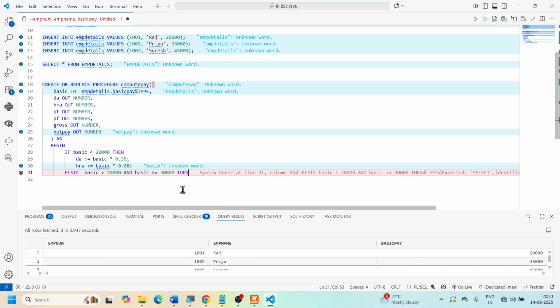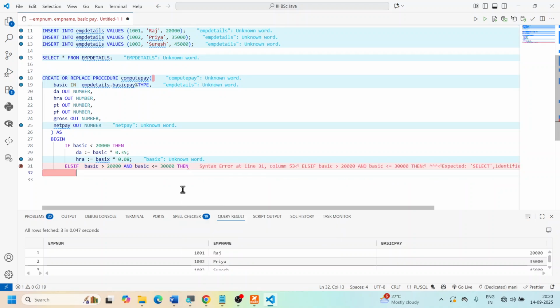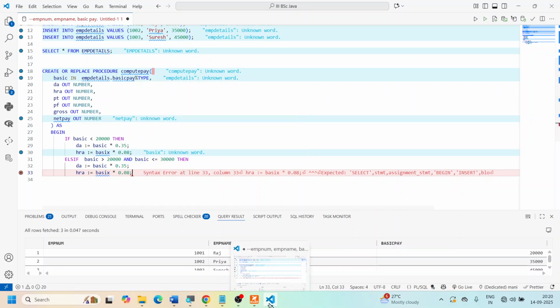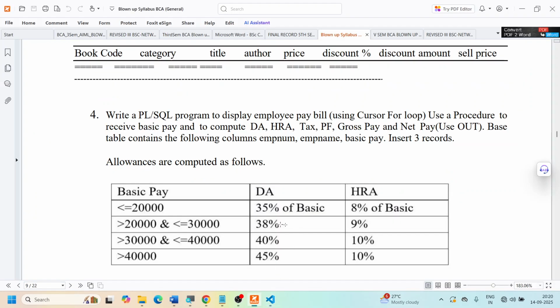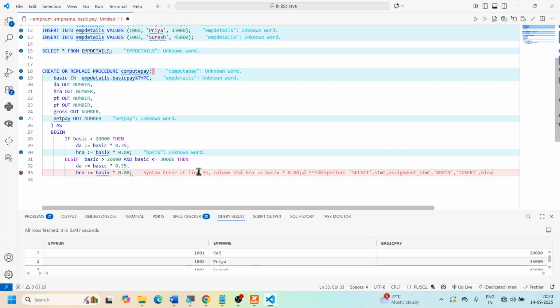Then we are again supposed to calculate DA and HRA. I'm just going to use Control C and Control V. Let us look at the second criteria. Second one is 38 and 9%. So let's make it 38 and 9%. So 9% done.